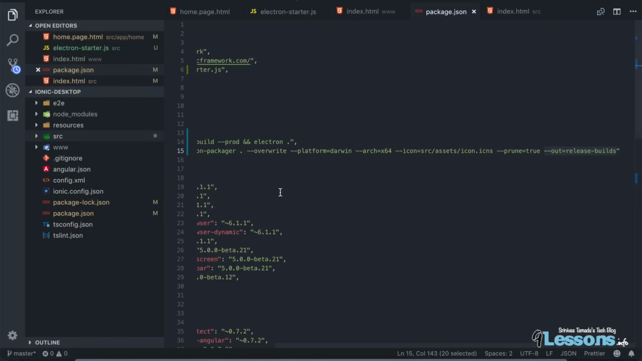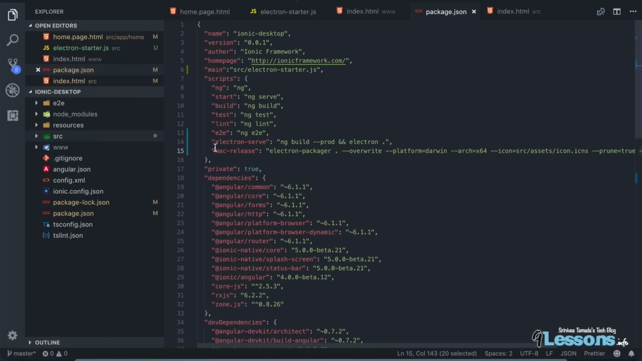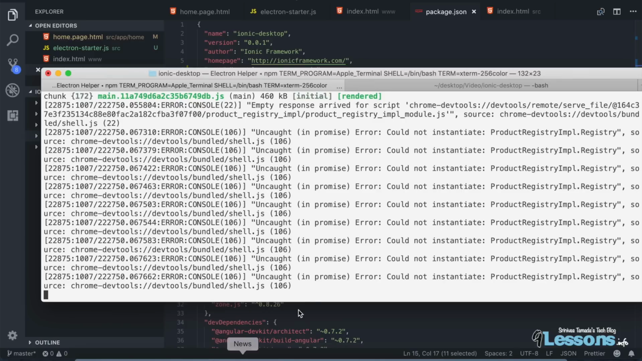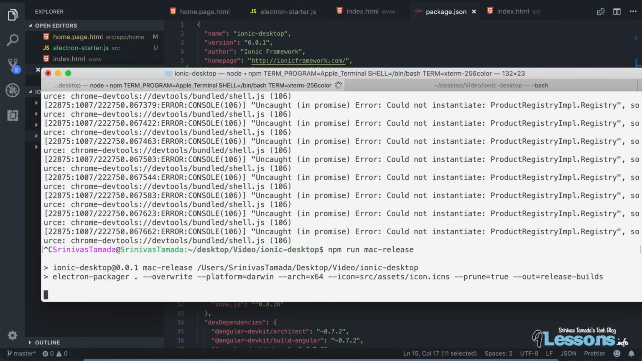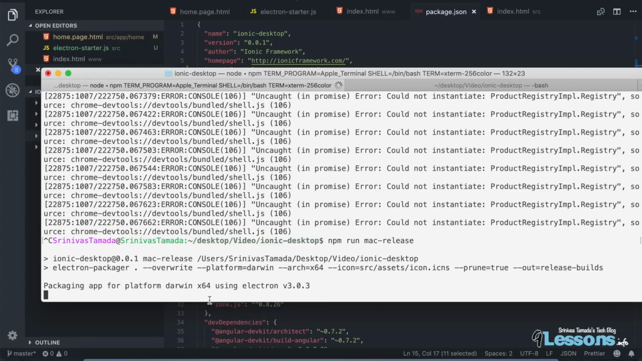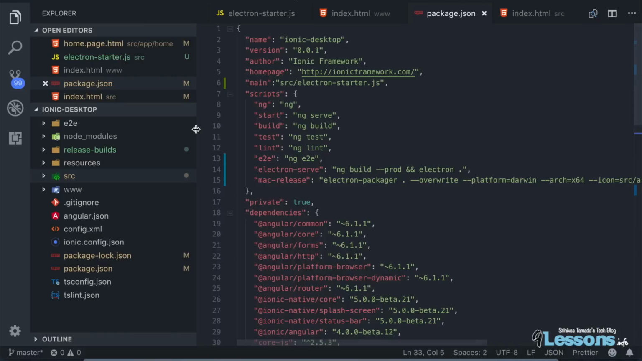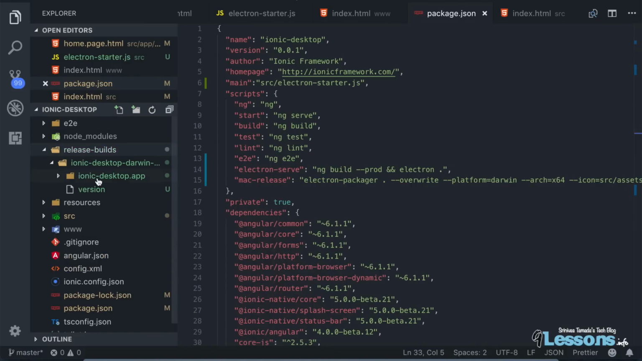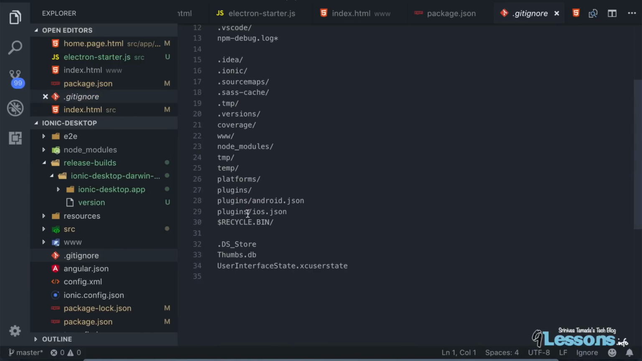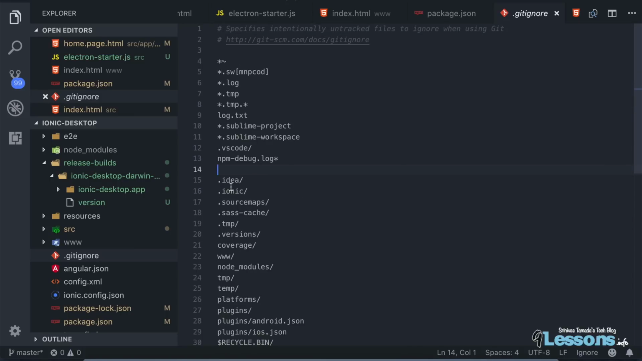So let me minimize everything and execute this command called mac release. Let me cut it and npm run mac release. So now it's started converting that platform Darwin into 64-bit using Electron 3.0.3. I just increased the font, and if you see here, it created a new release builds folder. And if you don't want to push this into git, you can simply add that folder to ignore it. We don't want the release builds.